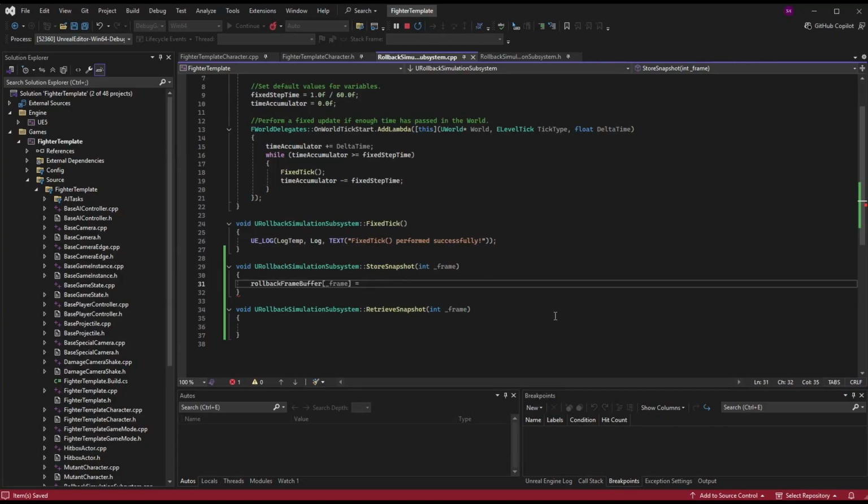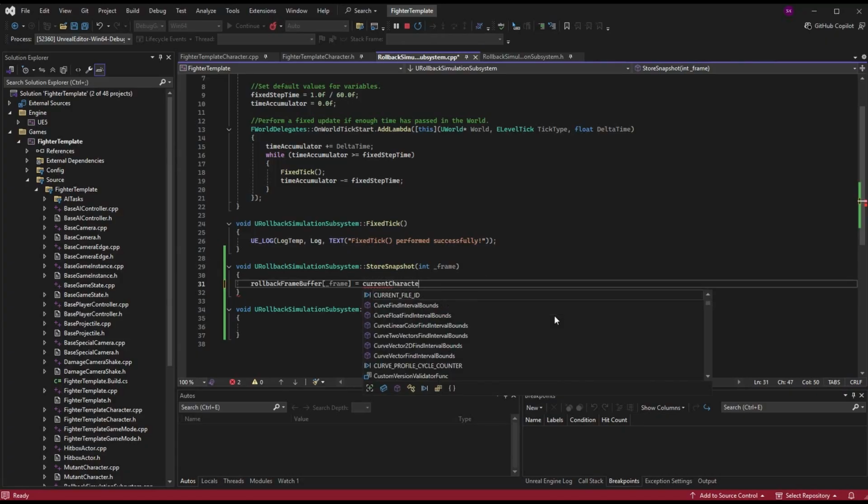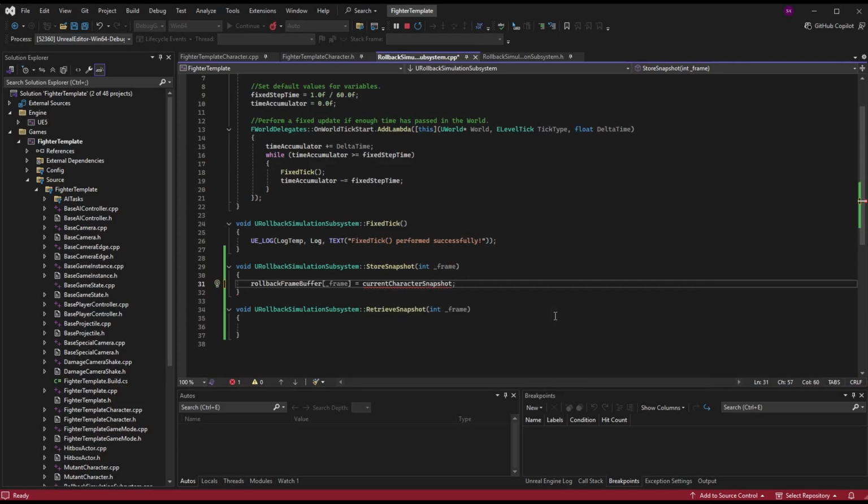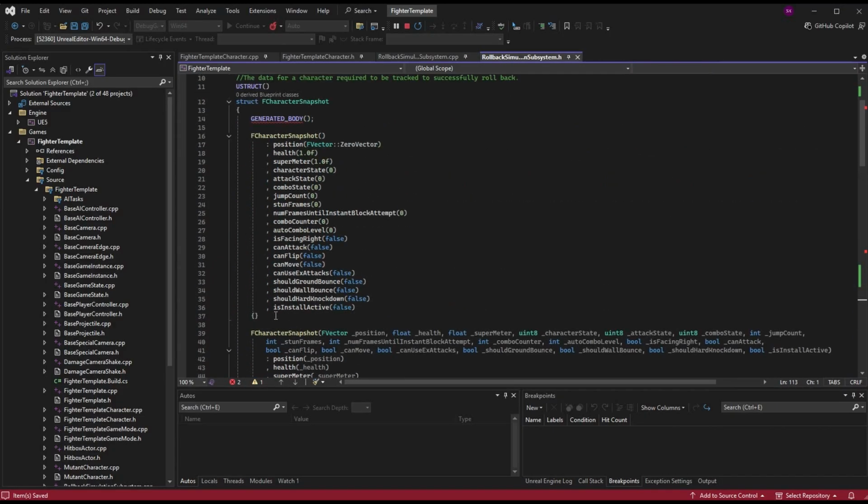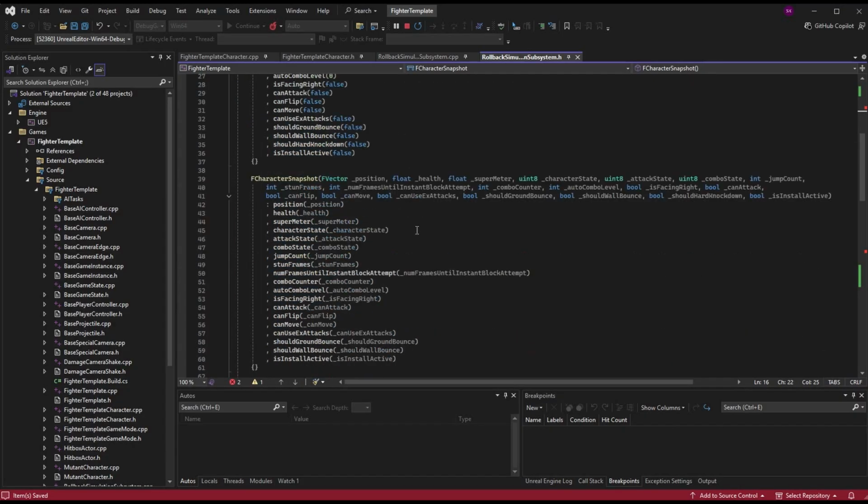We're setting it to the current character snapshot. And as filler for now, what we can do is just make a new default type for this. So equals F character snapshot, parentheses. This isn't really going to store anything. It's going to store all the default values that we set up in the default constructor, but that will work for now.